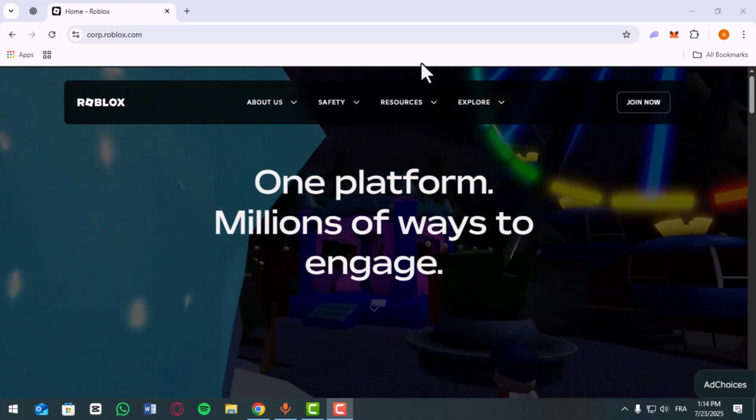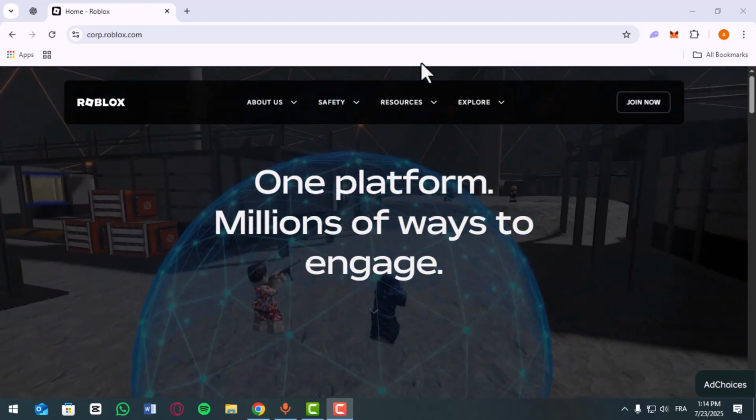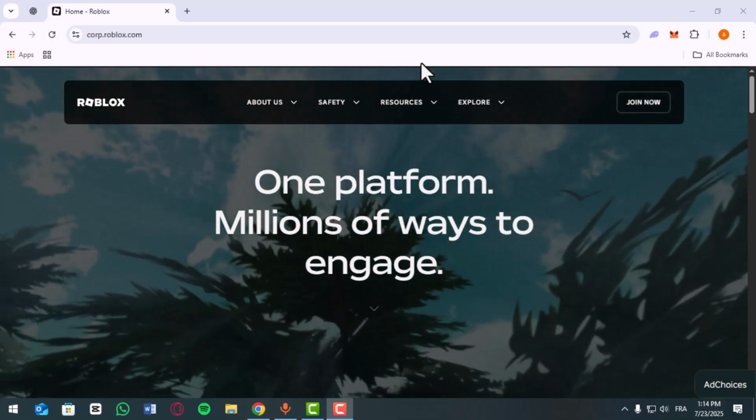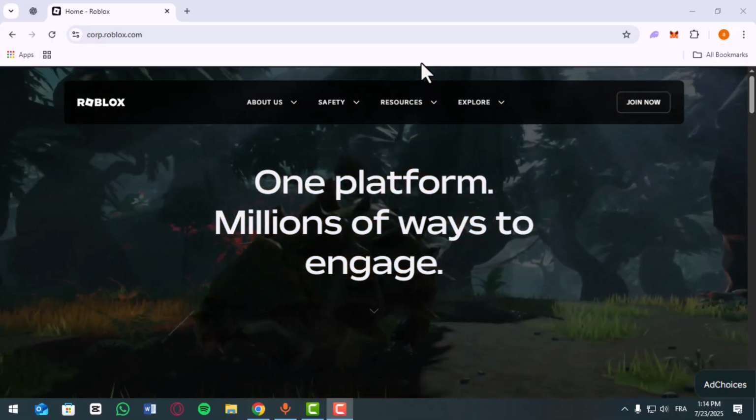Want to add realistic ragdoll physics to your Roblox characters? Let's use constraints to make it happen in under 90 seconds. Step 1. Prepare the character.